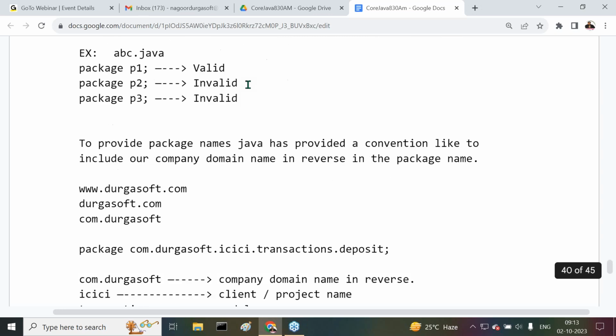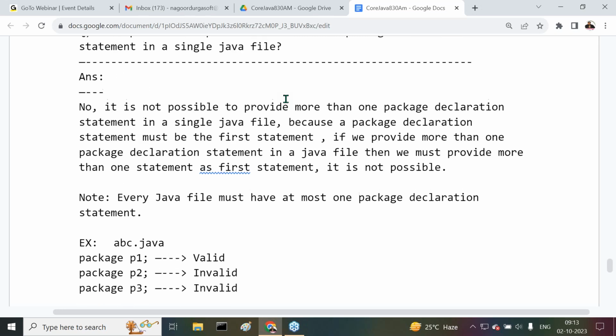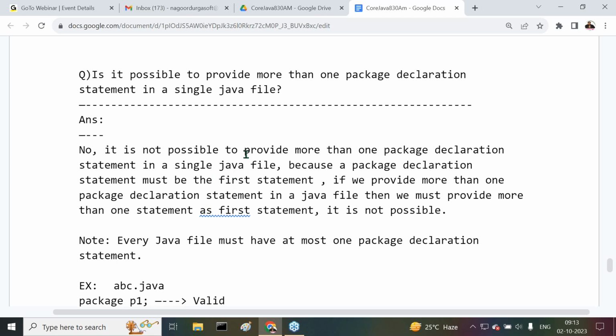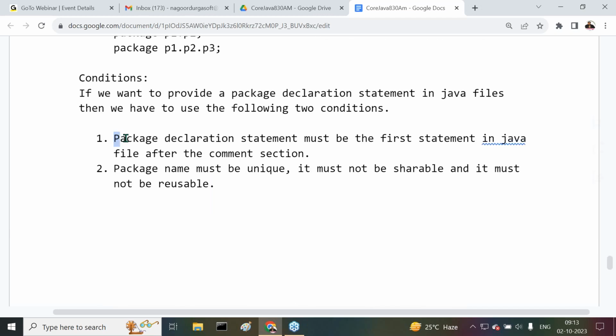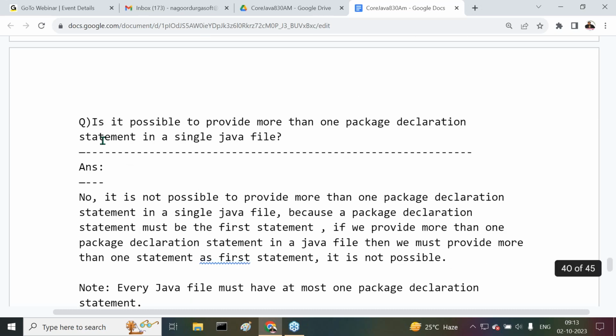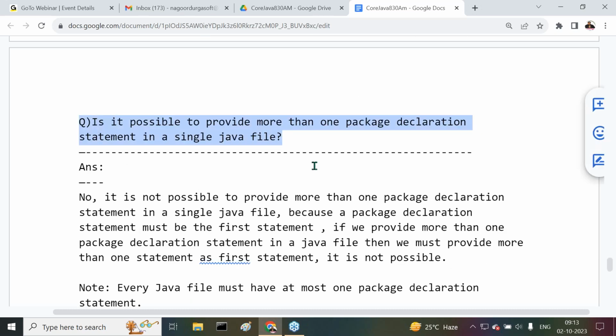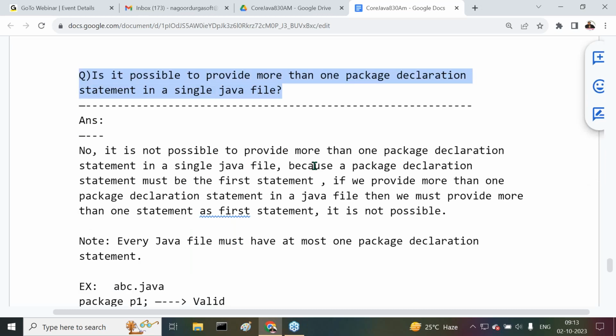I think you forgot that point. Observe carefully. The package declaration statement must be the first statement in the Java file after the comment section. Then immediately we have a question: is it possible to provide more than one package declaration statement in a single Java file? What is the answer?